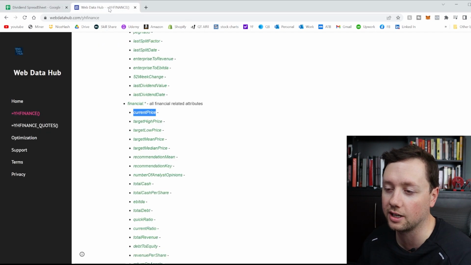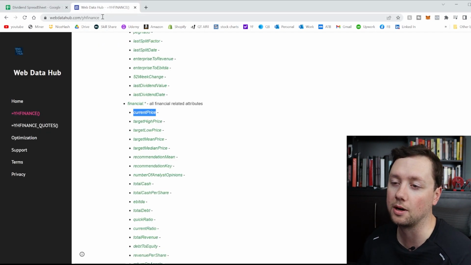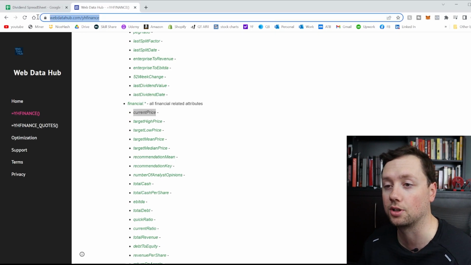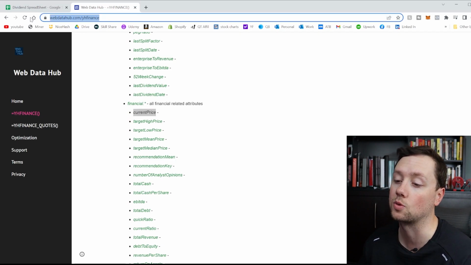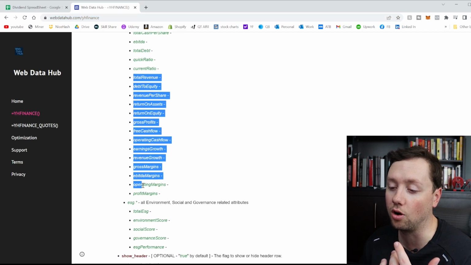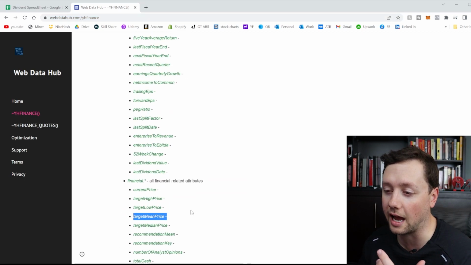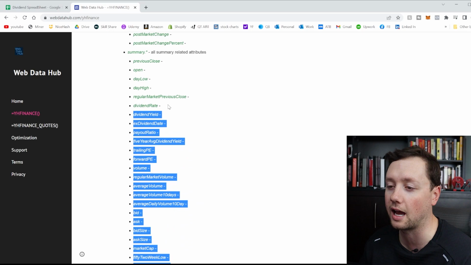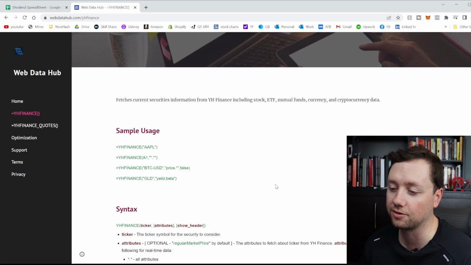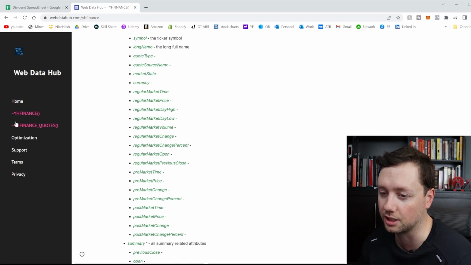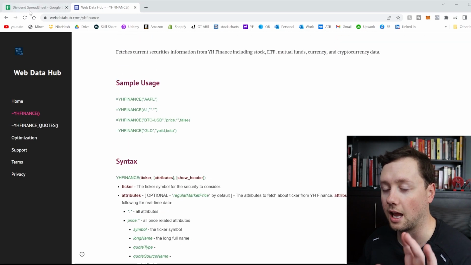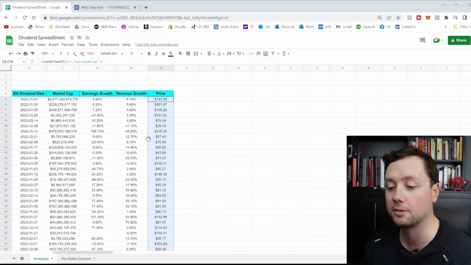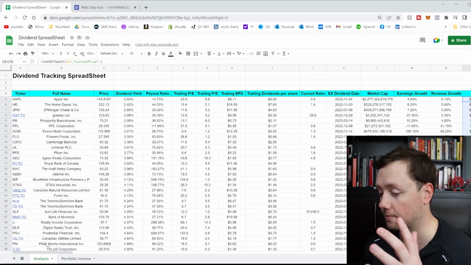And if you want to find out what columns you can add, there's a website. I will link it in the description down below. It's called webdatahub.com/YHfinance. And these are all of the different key attributes or columns that you could add to your chart, almost every different factor that you can think of. So it's really, really nice, and there's lots of different options. And you can build off of what I'm going to give you with this spreadsheet, which is fantastic.